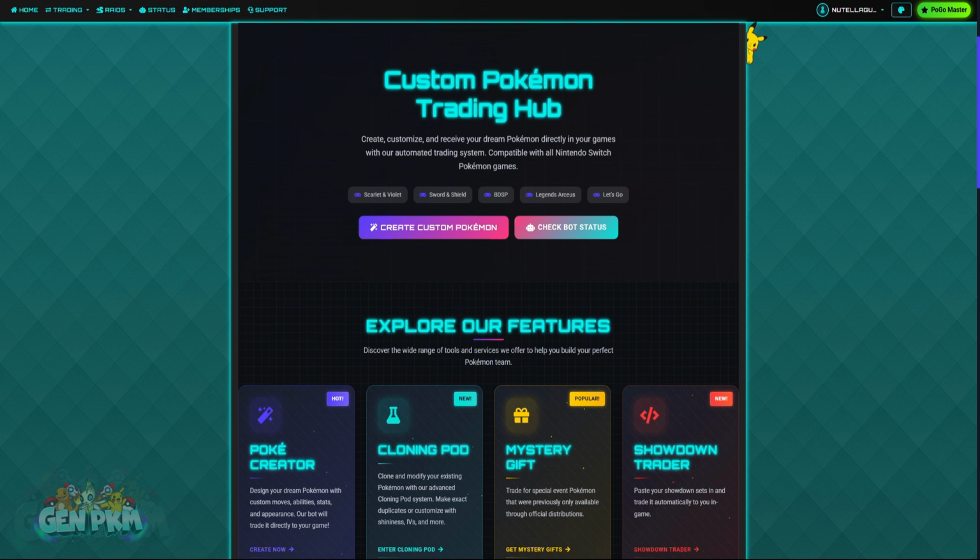Today we're going to be featuring some of the powerful options on the website. Today's topic is going to be the cloning pod, where I'll show you how you can use the cloning pod to clone your Pokemon, fix some of your OTs such as website names, as well as cloning and modifying a Pokemon all at the same time.